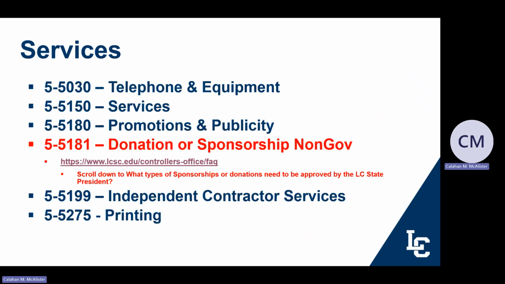Jumping right into the expense objects, the first section is services. Your 55030 is for telephone and equipment. This is for all long distance charges, cell phone usage, and all telephone equipment. The next service expense is 55150, which is services. This is for all services not specified elsewhere, such as registration, membership, express mail, laundry, governmental sponsorship, or janitorial services, including all trainings and online trainings, not used for IT services, which we do have new codes open for.